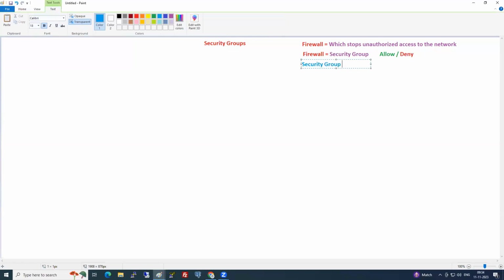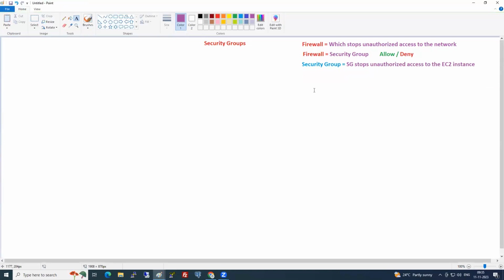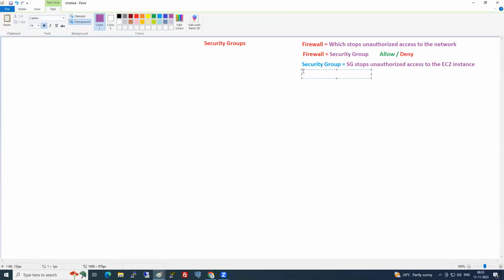First of all, what is a security group? I'll write like this. A security group stops unauthorized access to whom? The EC2 instance. Very good. A security group stops unauthorized access to the EC2 instance. Can we also say a security group is used to secure the EC2 instance?